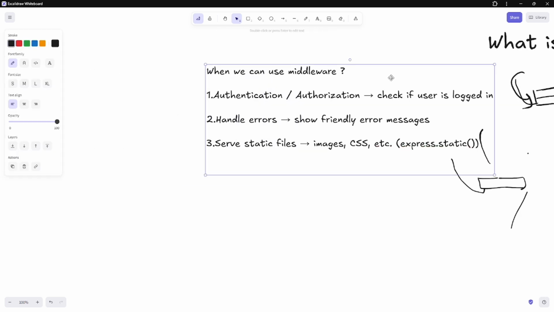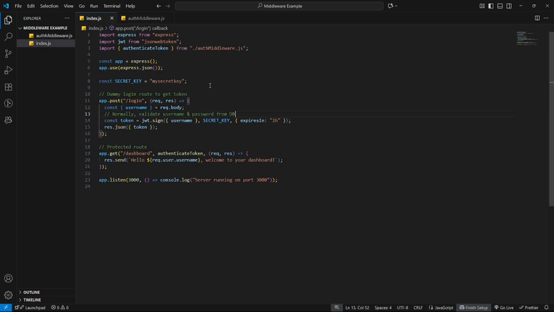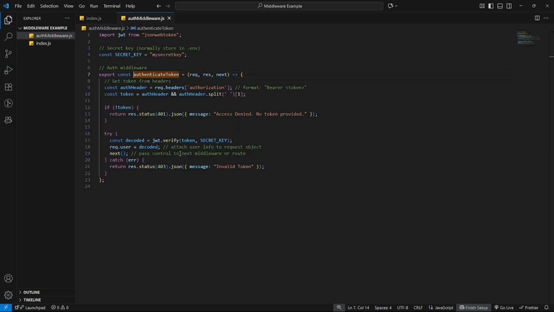Now coming to how we can use it. So I have an example. Okay, what is the example? I have an API, the login API. Once we log in, we will get one token with that login API. Let's say after login only we can access the dashboard, right? So in that dashboard API, if I want to check whether the user is logged in or not, how can we get to know? We can pass the authentication token middleware. Inside that function, we can check whether the user is logged in or not.